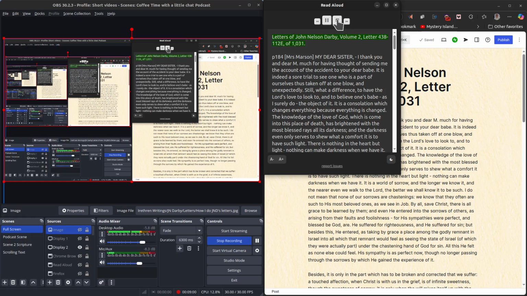Letters of John Nelson Darby, Volume 2, Letter 438-112E.